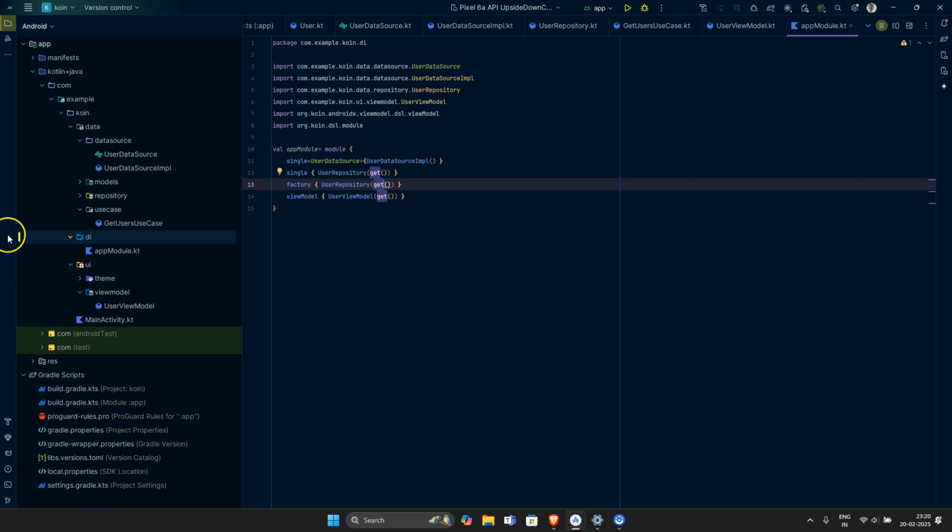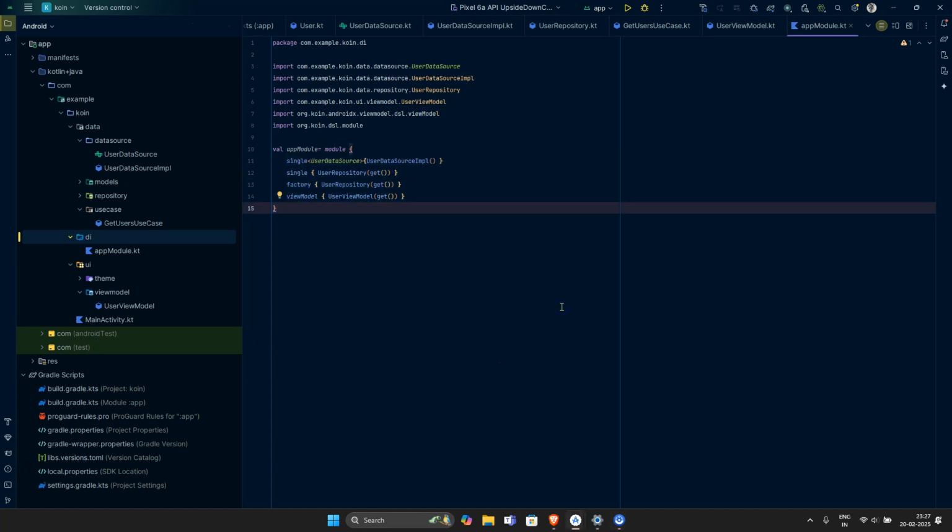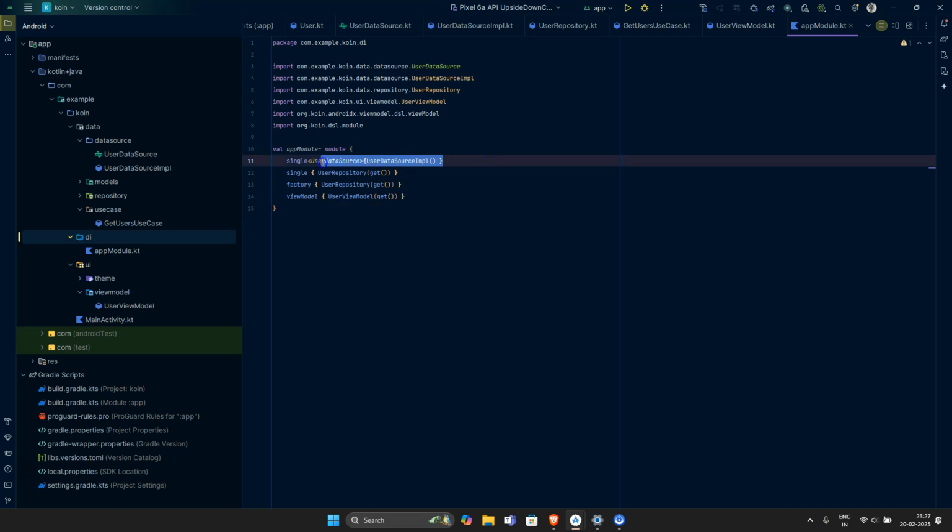Okay, now I know that this thing was not clear to you. This was just above your head. Now let's get into the depth and understand this in a more explanatory way. So understand single first. Single creates a singleton instance that persists throughout the app lifecycle. It means we will not have any other instance of this user data source or data source implementation throughout our app.